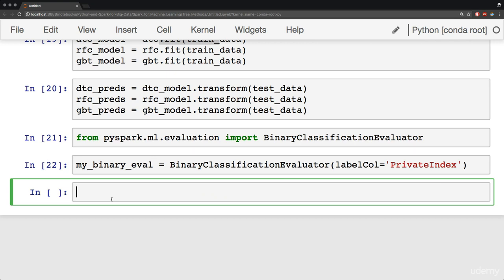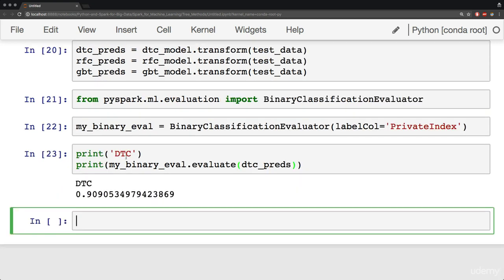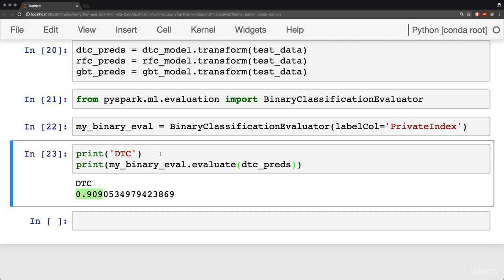And now it's time to evaluate each of these models. So let's print out a little line for us. So we'll say DTC for the decision tree classifier. And then what I'm going to do is print out the result of my binary eval. And then I will evaluate the results of the actual predictions, which was DTC underscore preds. So let's run this and see the results. Okay, so this is the area under the curve, 0.909. That's pretty good, especially for a decision tree. So that should already indicate that this particular data set was highly separable, especially if you're getting such good performance off a single decision tree.